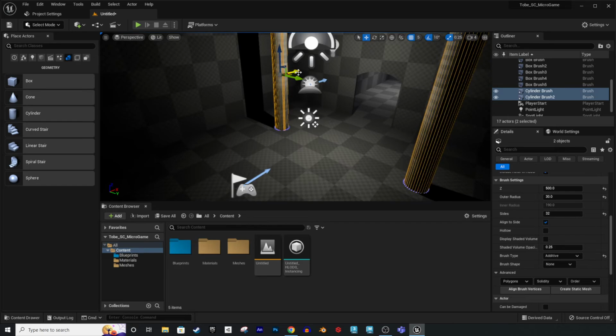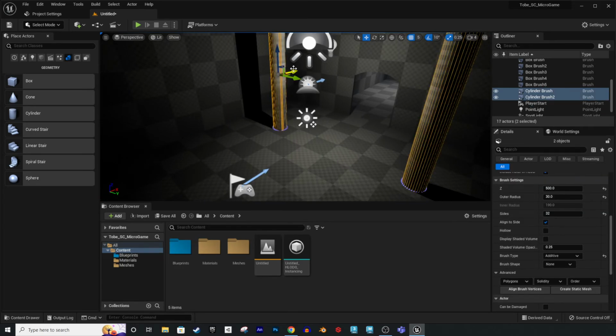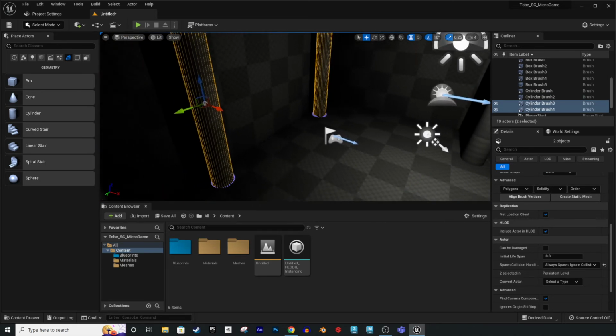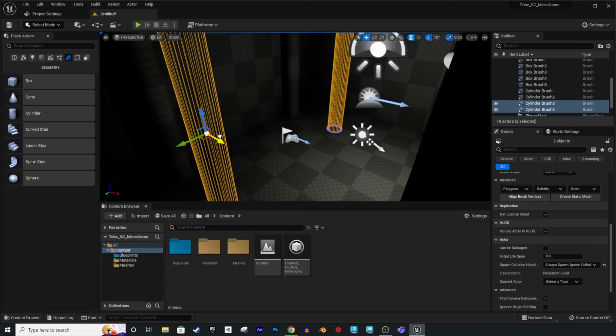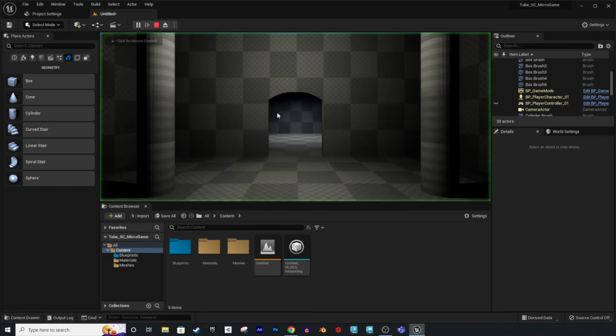Hold Control, grab them both. Whoopsie daisy. Hold Control, grab them both. Hold Alt, and oh, that's what I did there. I dragged them all the way over there. Put them in some kind of position. Press play. Let's have a look at that.